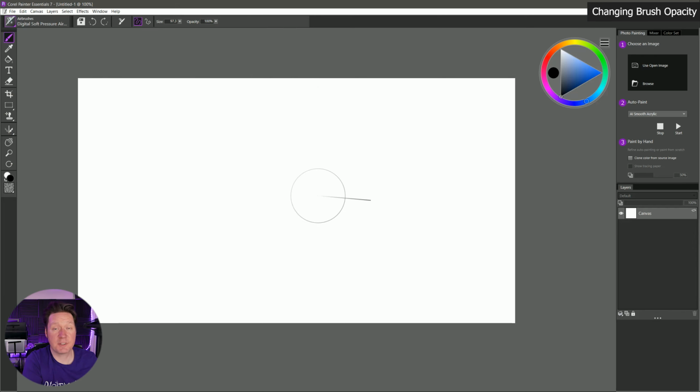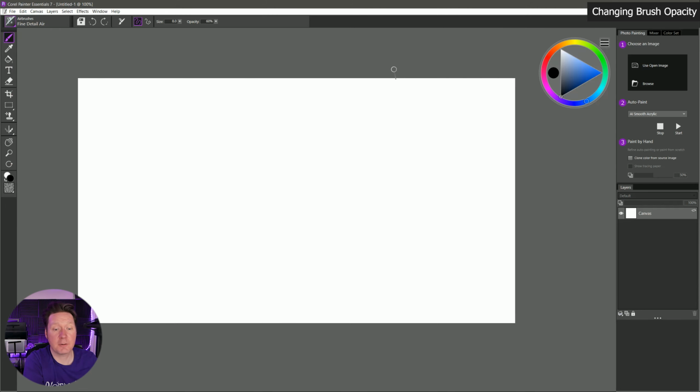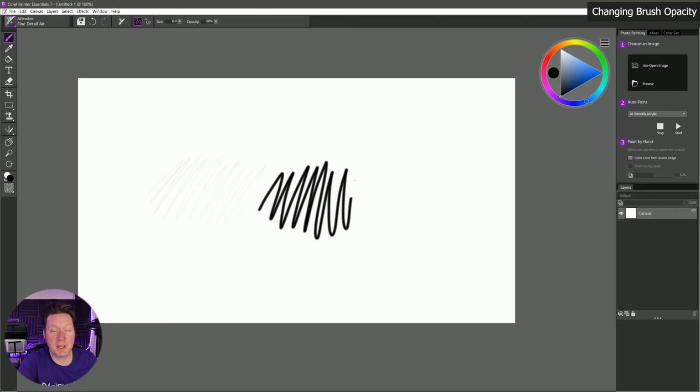There are brushes that can respond to both brush width and brush opacity. So we could go to Fine Detail Air in the Airbrushes category. If we press lightly, we get a thin mark that's very transparent. And if we press down hard, then we get a thicker, wider mark that's more opaque. And we can get everything in between.